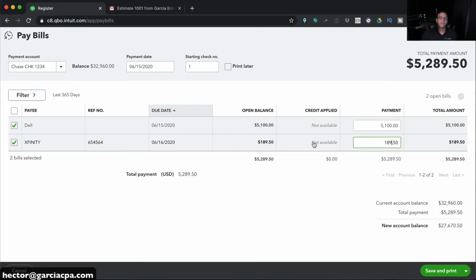So from here, I'm able to pay my bills. If I'm paying with a check, I can put here a check number, or I can click on print later because I want to print them later on, or I can just leave that blank because let's say it's not really a check that I'm paying with. Maybe I'm paying with credit card.